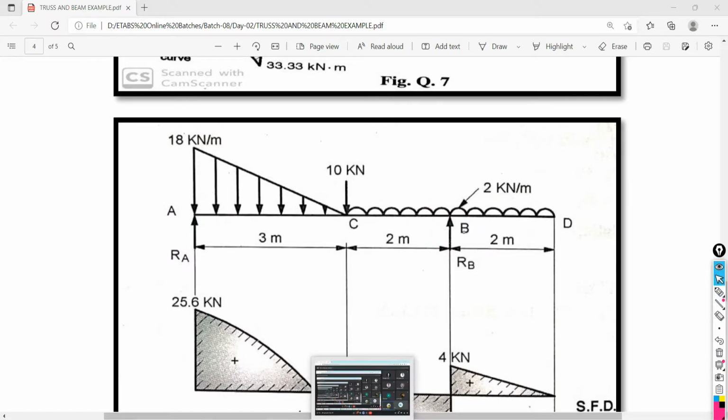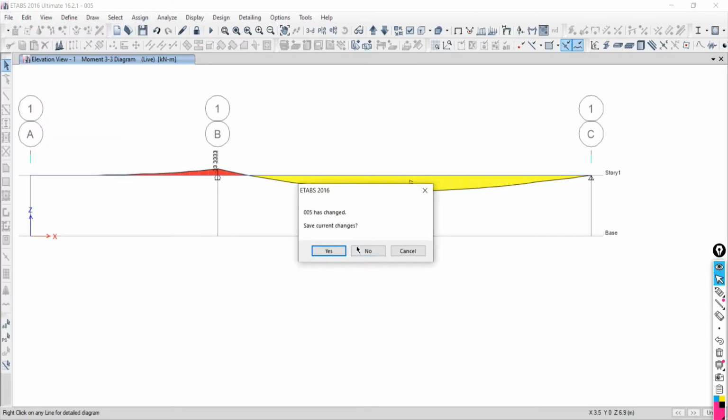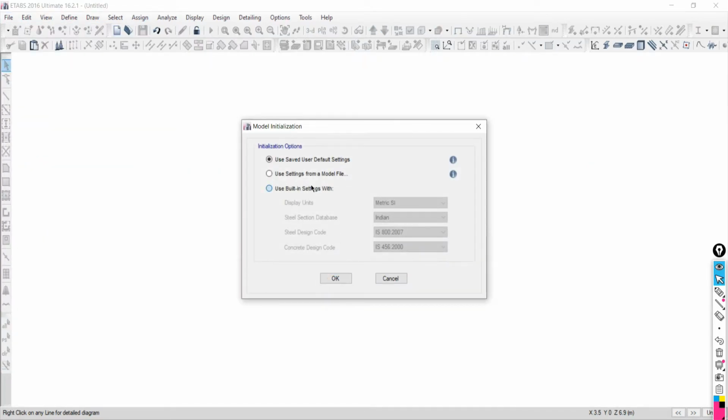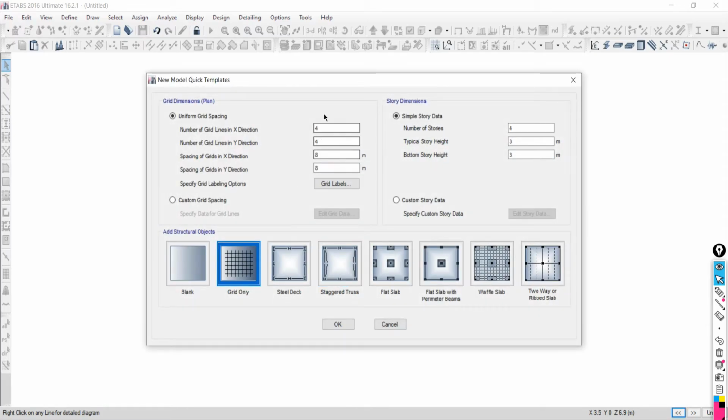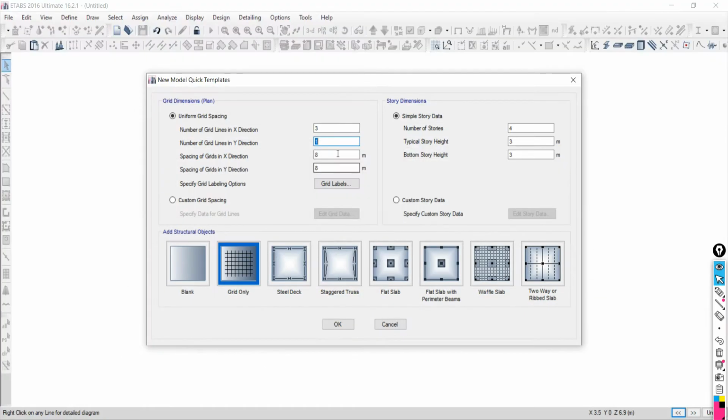Go to ETABS, go to file, go to new model, say no, third option. And next direction 3, y will be 1, and rest of all will be in x direction. Is there a repetitive distance? Yeah, 2 meter is there. Put it as 2. Repetition of length is there. In y always 1 will be there.